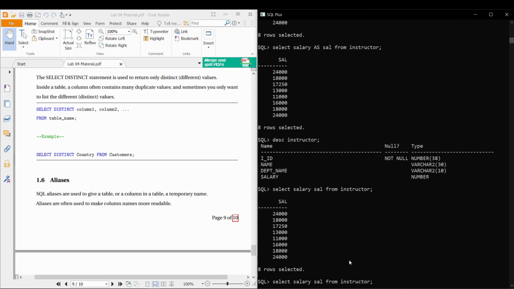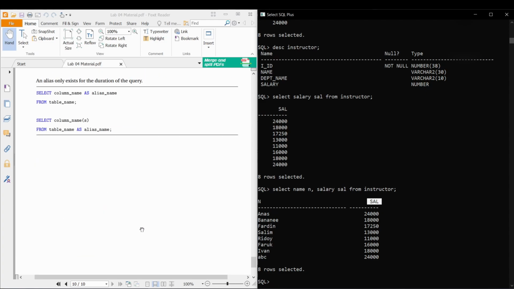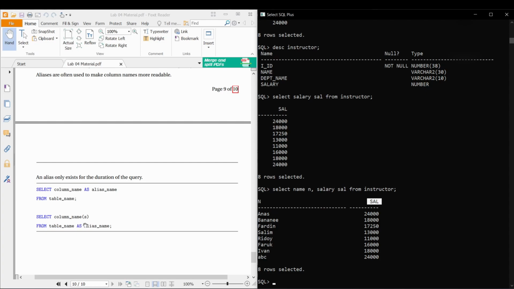Now you can do this alias thing for multiple columns at the same time. So let's say name as n, salary as sal from instructor, and you can see that the name column is being displayed under the n column, and the salary values are being displayed under the sal column. Okay, so that is how aliases work. So yeah, you can also give aliases to your table names as well by using this command, but that is not really something that we use too often.